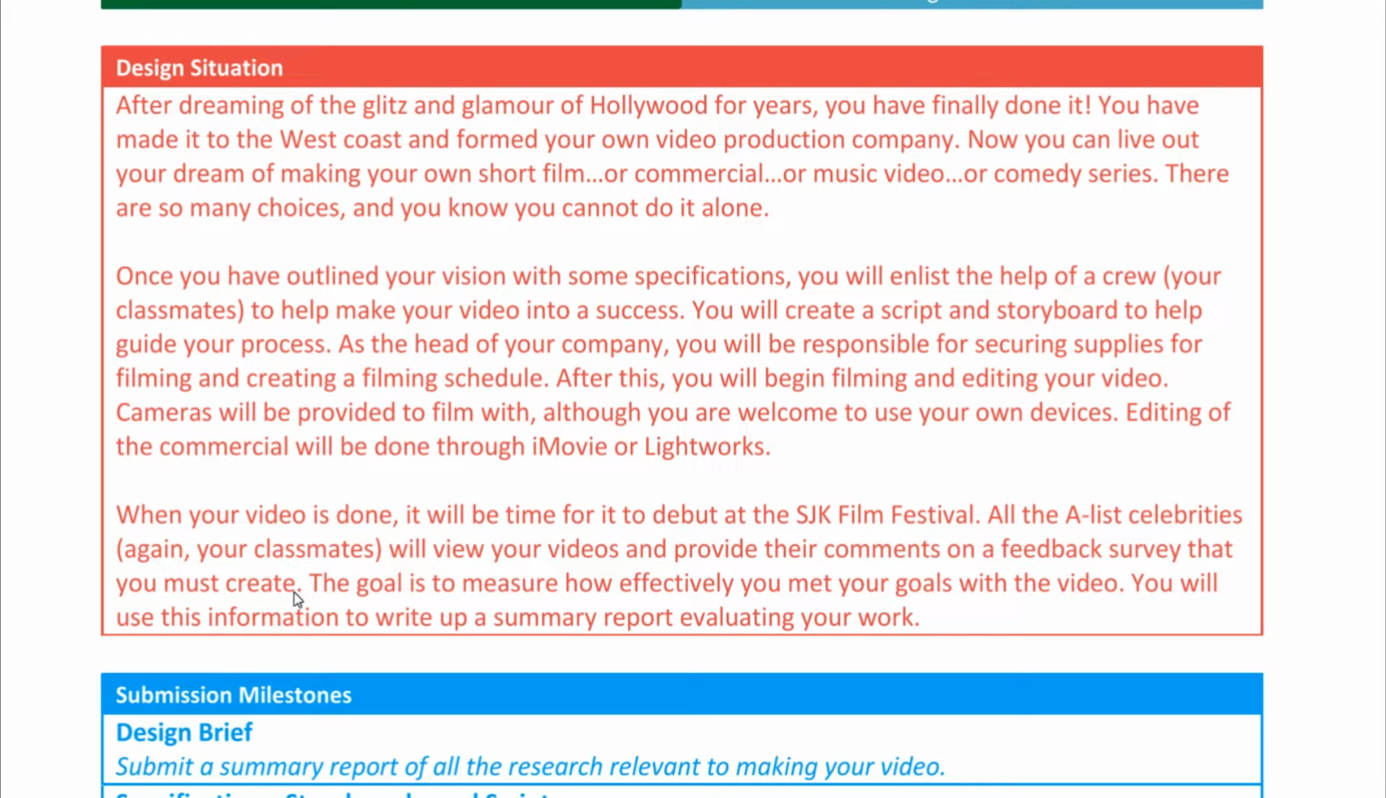Your goal for this unit is to design a short video of some kind. It could be a commercial, a music video, a comedy sketch, a documentary, whatever you choose it to be. The goal of this unit is telling a story in a short length of time. So you'll be designing videos that are between sort of 2.5 to 3 minutes long that are designed to tell a story. And so you'll come up with specifications for that story.